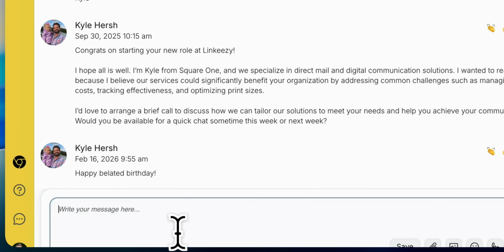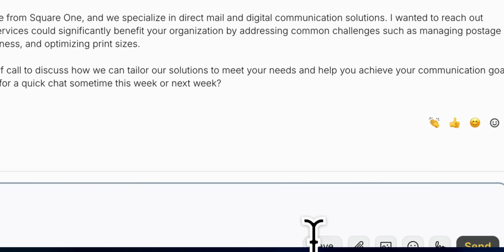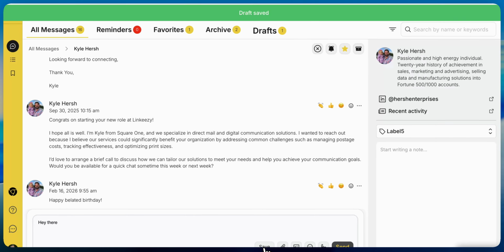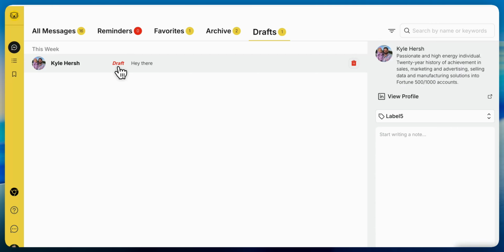The other cool thing we wanted to do is add in draft mode. So let's say, hey there, but I don't want to send that right now. You can hit the save button and your draft will save. And what you'll see is a draft tab will now open and you will see a thing marked draft and you can delete that draft or you can go right back in there and start engaging and finish your message.